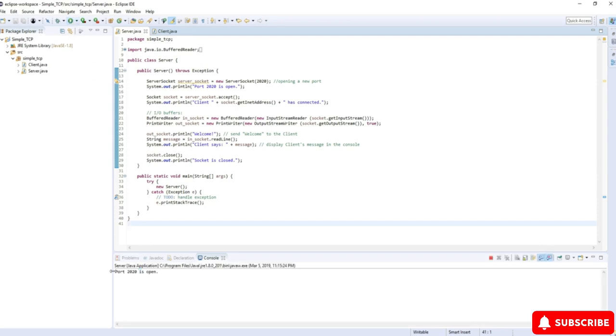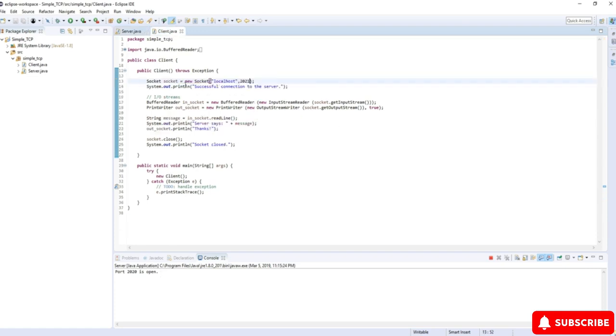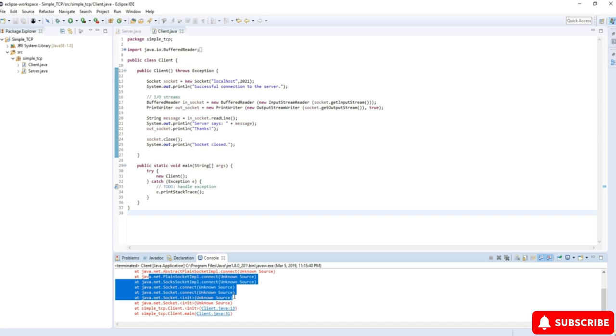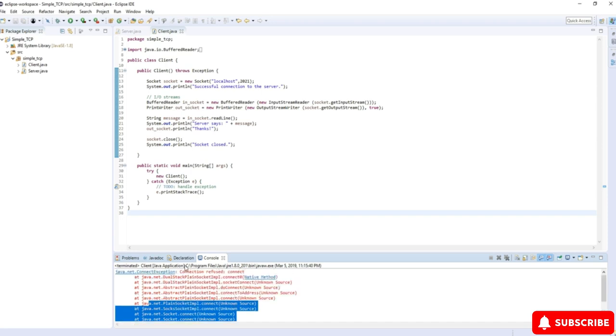And then we see that the server is running, port 2020 is open. And now we're going to run the client, and the first thing the client is going to do is try to connect to the wrong port number. We can see the printout in our console window. I'm not going to go through all of these errors. They're actually all related to the first one that says connection refused.